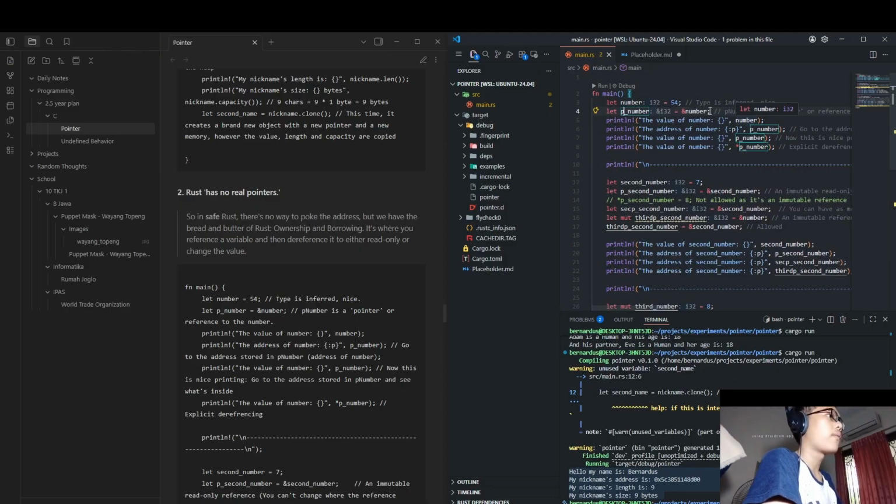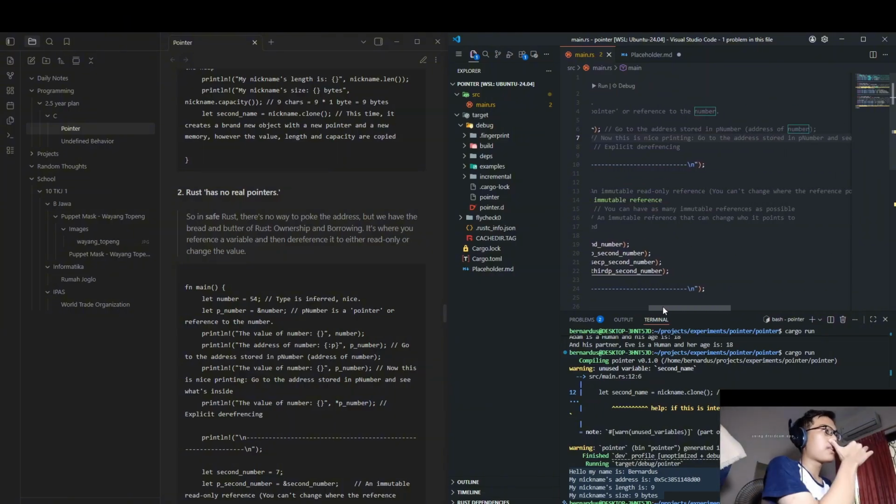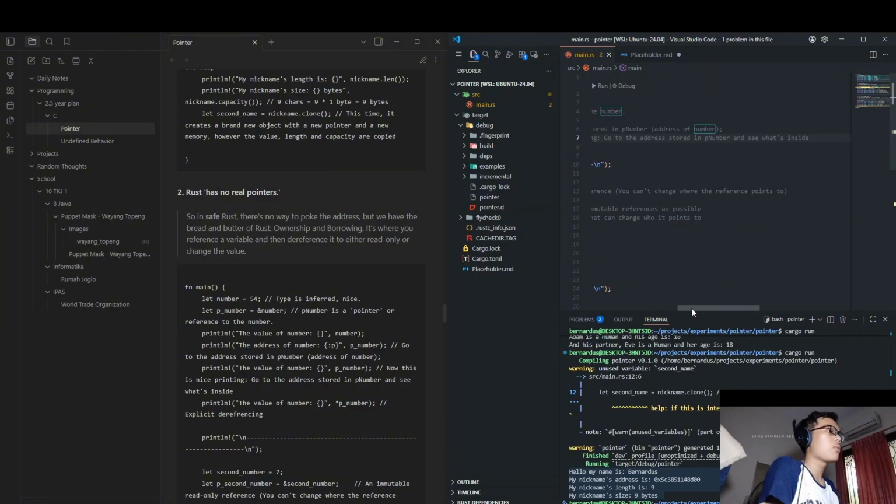We print the value of the number, and then we print the address of the number. And this line is a unique case. Now this is nice printing. Go to the address stored in the number and see what's inside.